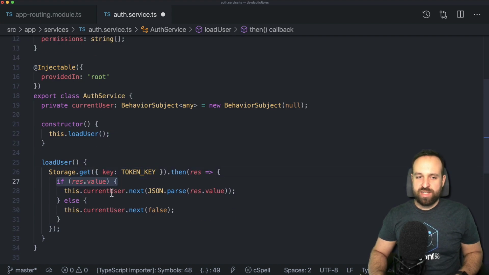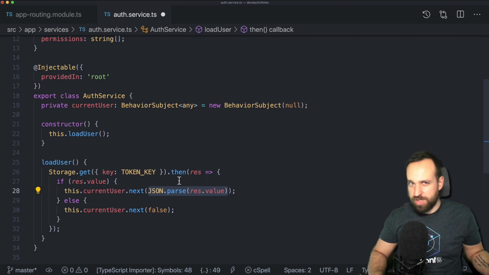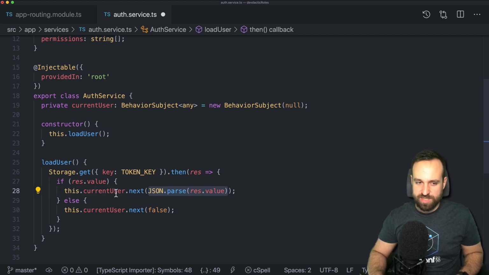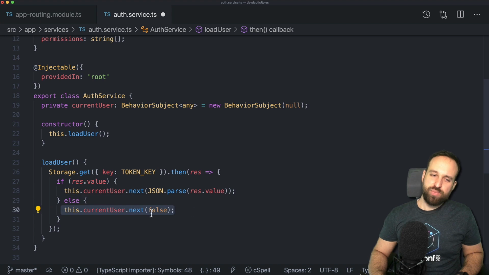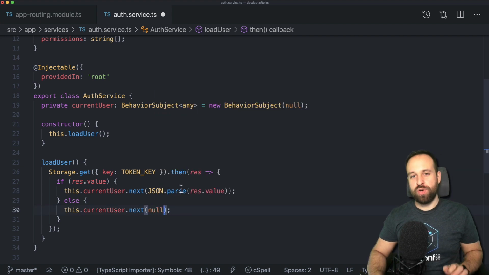Now, if we get back a value, we will emit this on our current user behavior subject, and we have to parse it because we can only write strings to Capacitor storage. So we will see after a sign-in how we store it. We will store the object with JSON stringify. That's why we have to call JSON parse at this point. It's kind of important that in the other case we set next to false. We don't set it to null for one reason.